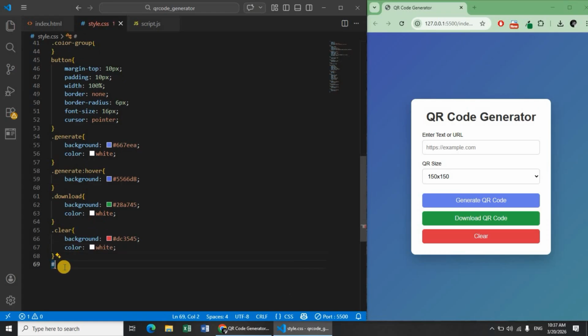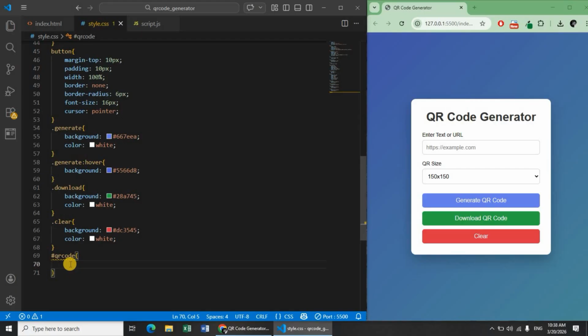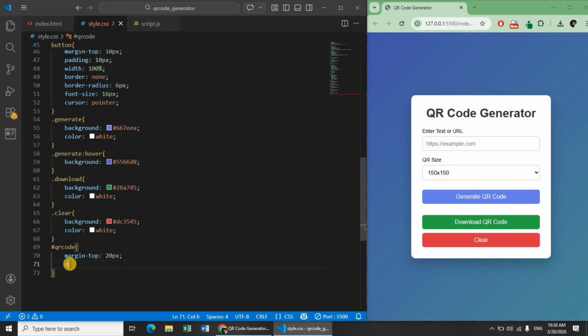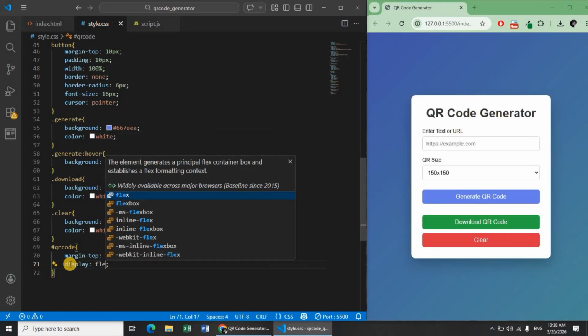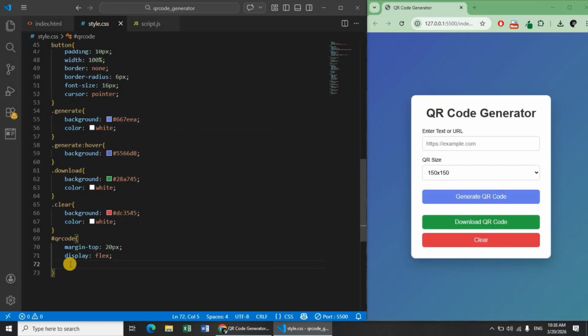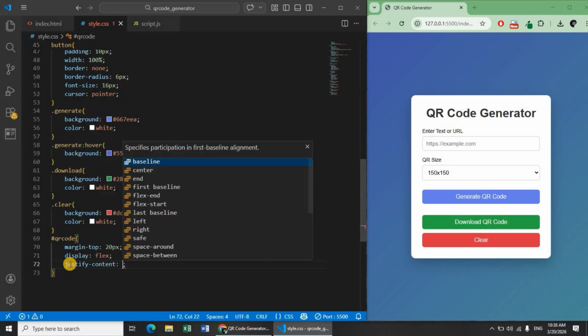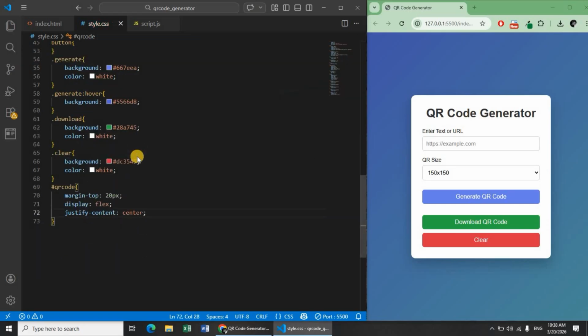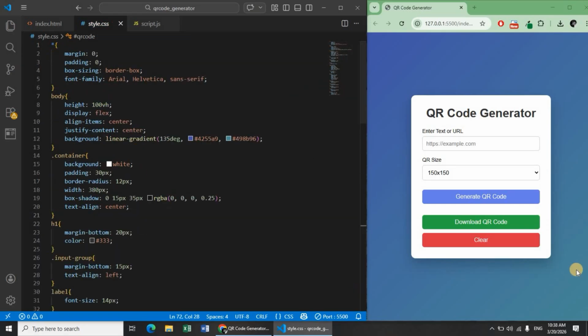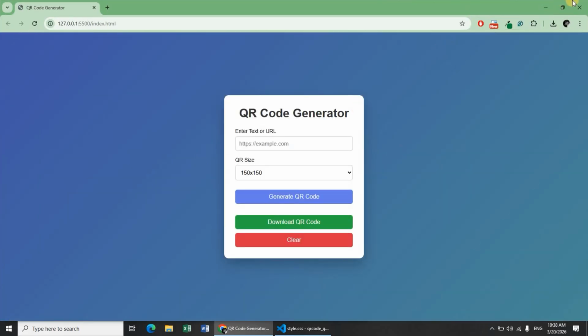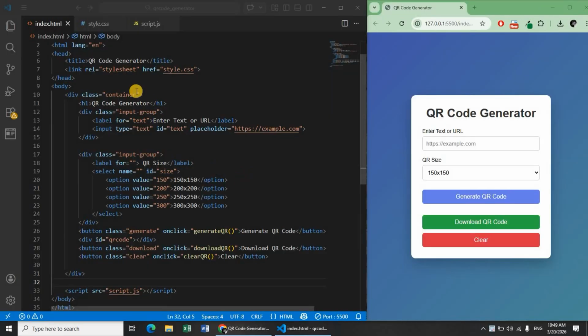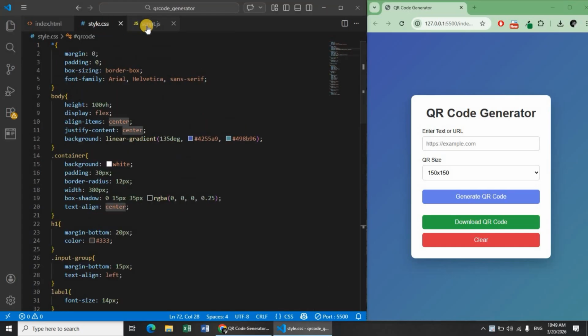So let us style the ID QR code. This is basically where the QR code will be displayed. So we shall give it margin top 20 pixels, display flex, and we're gonna justify content center. Now that is all for our CSS for this particular project, and when I enlarge this, you can see this is what we have. Now we have our HTML, we have our CSS, and we are left with JavaScript.